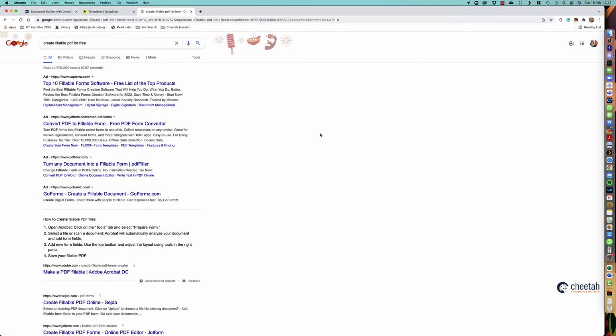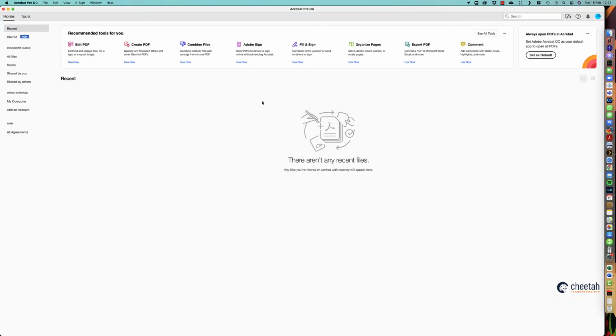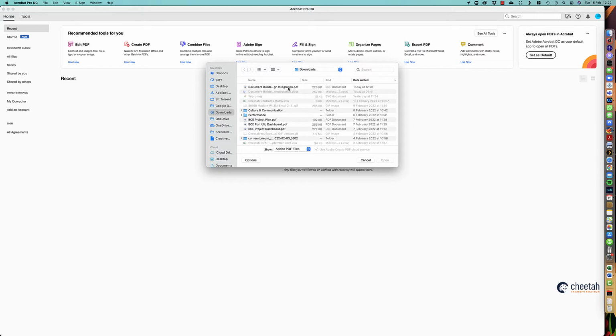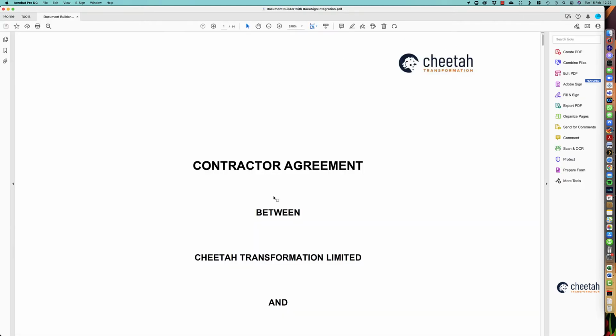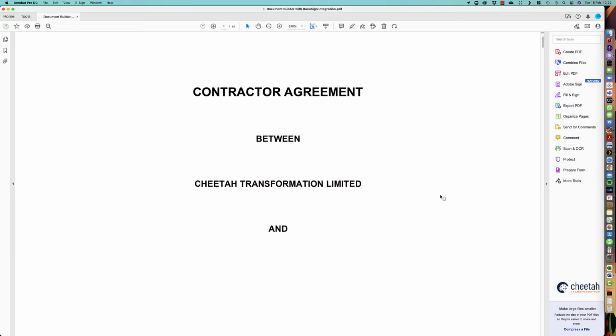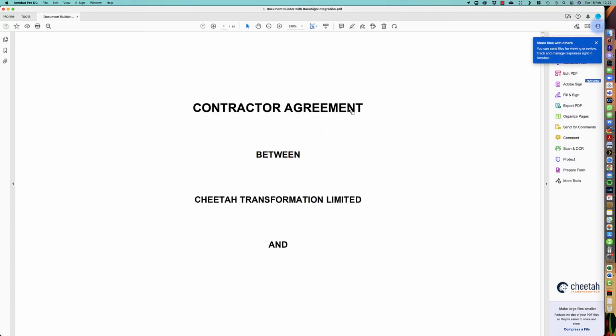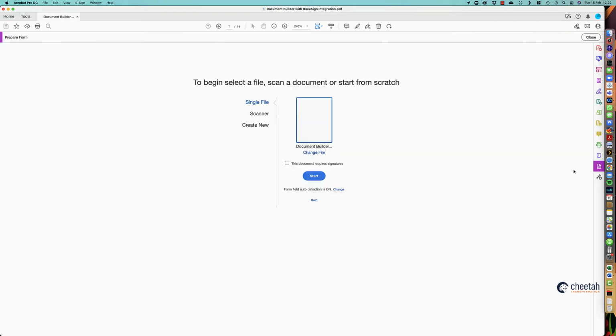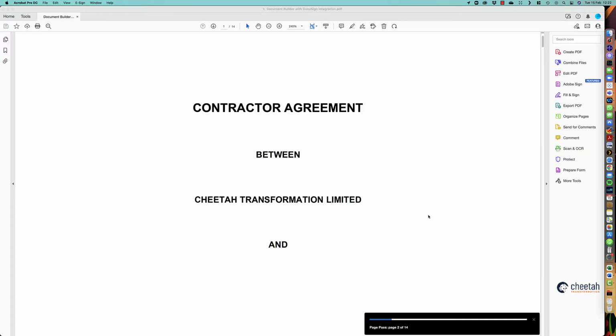So the second step is we need to create a fillable PDF for Document Builder to use. Now, if you do a Google search on create a fillable PDF for free, there's a number of free tools out there to use. However, we're going to use Adobe Acrobat Pro DC to do this. And we're just going to open our file, our PDF that we just created, which is here. So open. And then we're going to just create the relevant fields that we need. So we need to go to the option of prepare form and just say start.